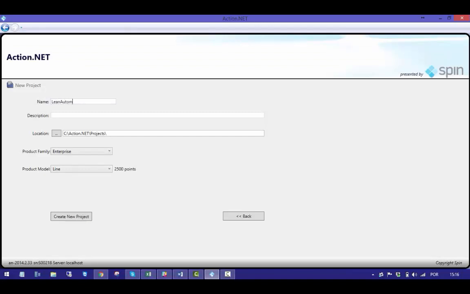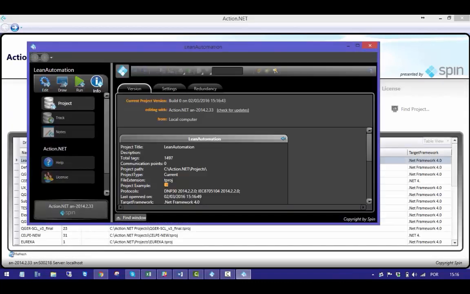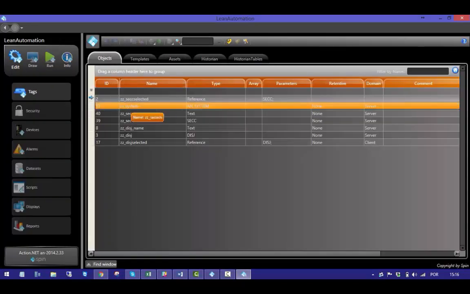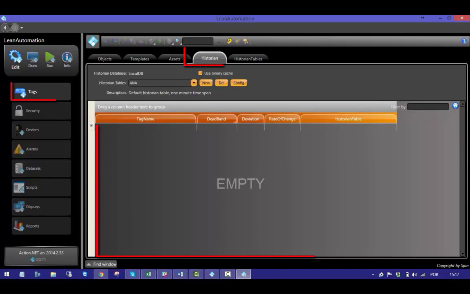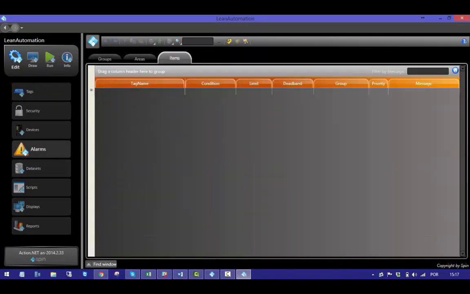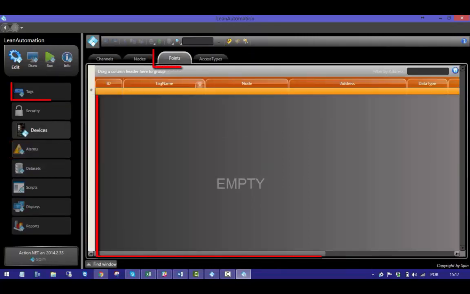First, I will create a project named Lean Automation. Before we start, it is important to show that except for internal tags, there is nothing set in this project. The historian database is empty, as well as the alarm and address lists.